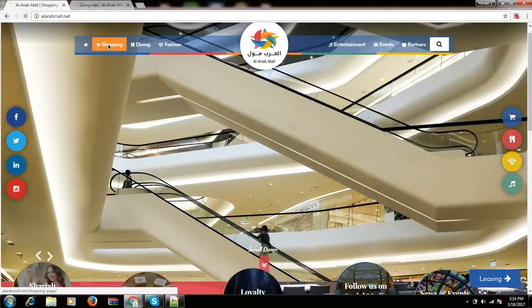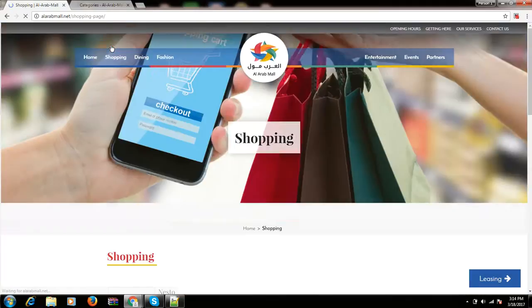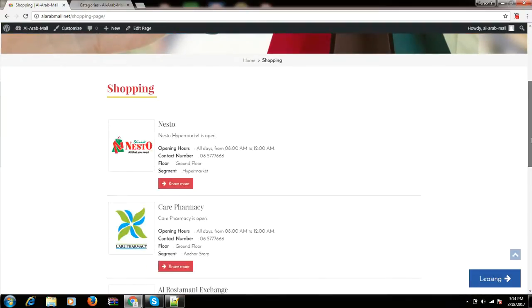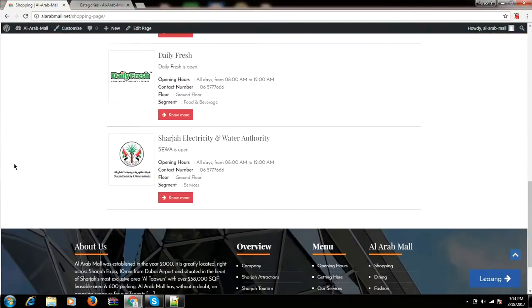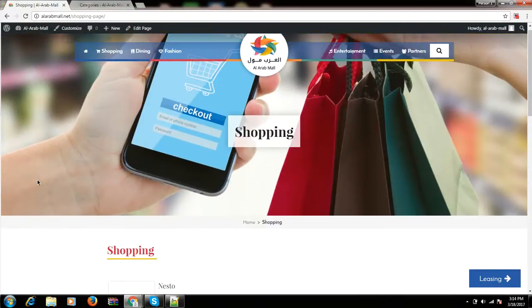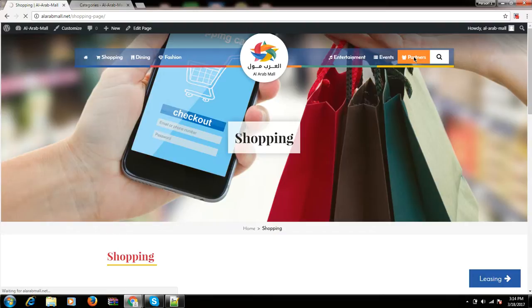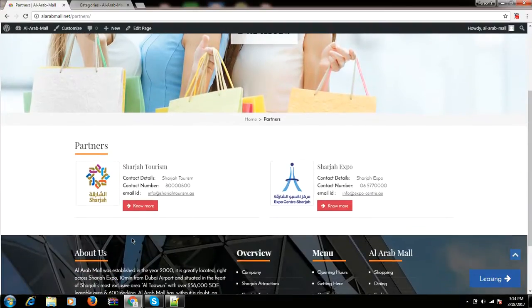Now if I come to the shopping page, I will get the list of all details like tenants detail. And if I move to the partners page, here I will see the partners details only. So there is no mixture between these posts. This is what we mainly use categories for.